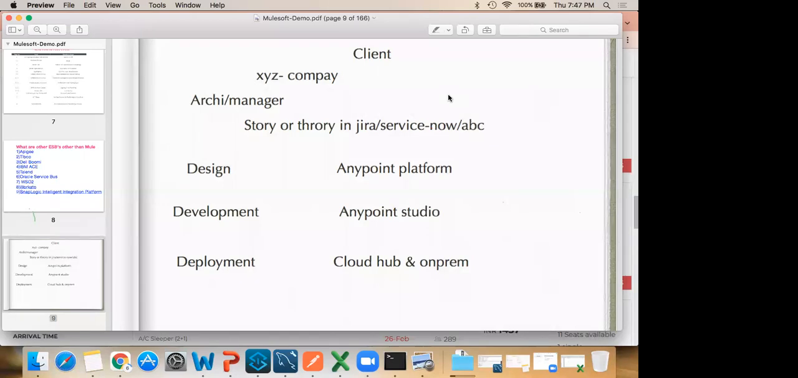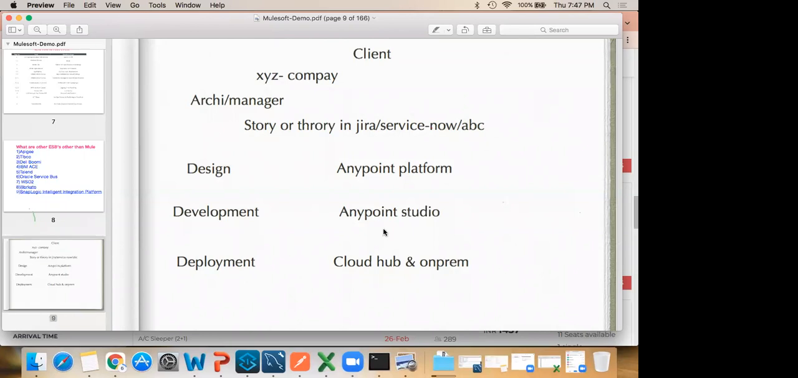Sir, which deployment is used in real time, sir? Mostly it depends upon the client requirement. If they have their own servers, and they have everything set up, they will go with on-prem. If they don't have the setup, they can go with the cloud. That depends upon the client, it does not depend on me and you.